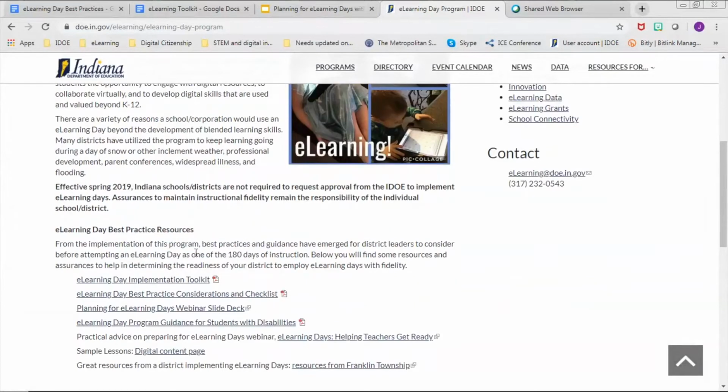As you may have already seen and heard, there is no longer an approval process from the IDOE. That is actually, the fidelity is going to remain the responsibility of your school and corporation to make sure your students are getting what they need just as they would on a regular school day.